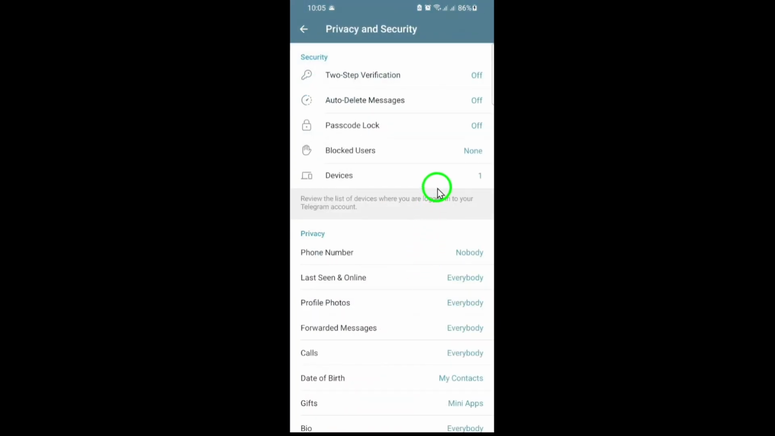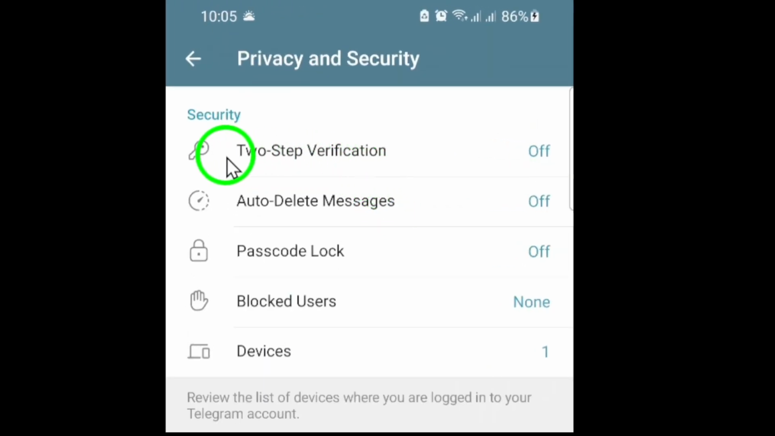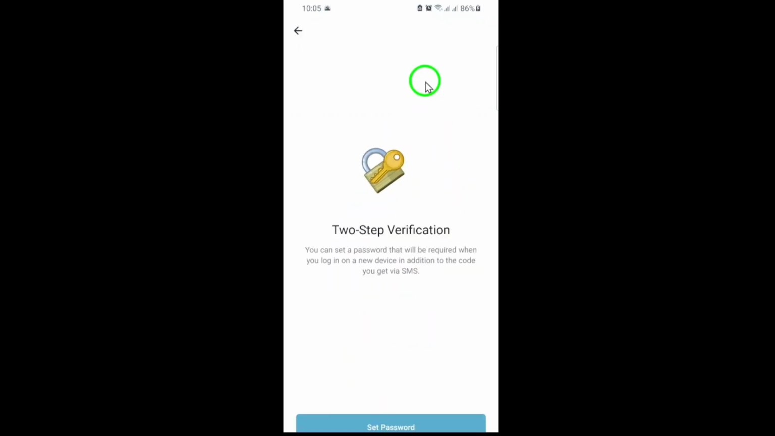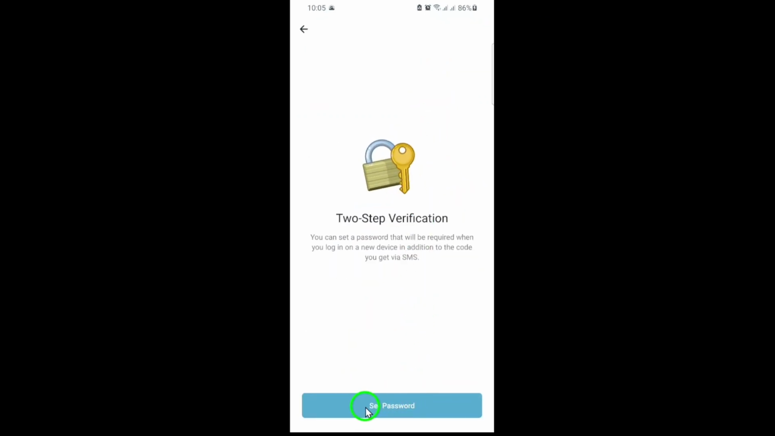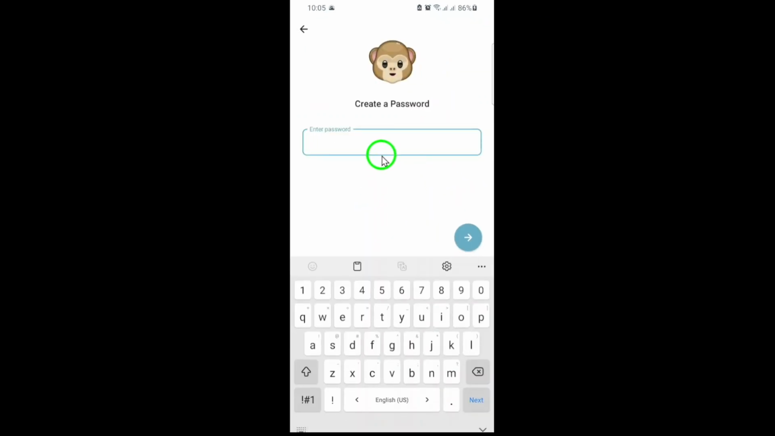Next, look for the option labeled Passcode Lock or Lock App. Tap on it. Here, you'll see the two-step verification feature. Go ahead and tap on that. You'll now be prompted to set a password. Tap Set Password, then enter a strong, unique password that you'll remember. Confirm your password by typing it again.